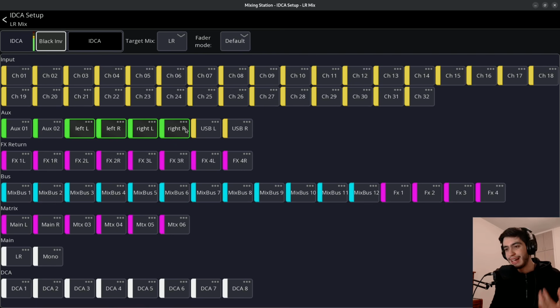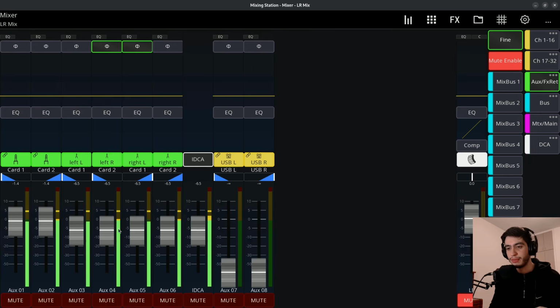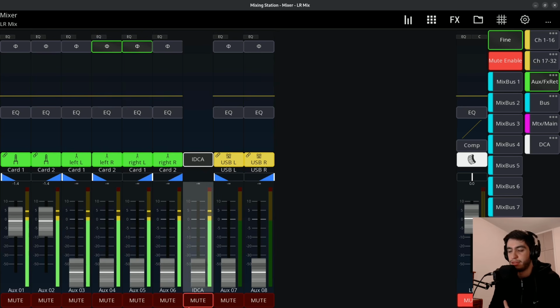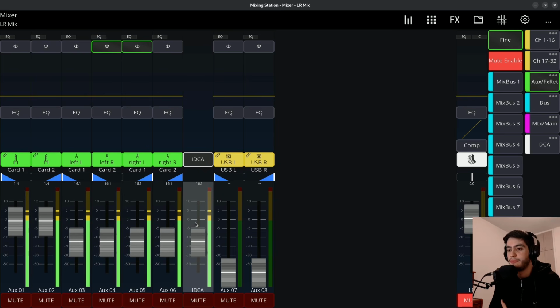And I created an IDCA, and the mix target is left right, and I assigned to it these side channels because I don't want to manually raise and lower them. I want to move all of them at the same time because it does matter the volume. So if they are not equal in volume, they will not cancel properly. And if I turn them down, I keep the original stereo signal. If I lift them up, I'm making the signal wider and wider.